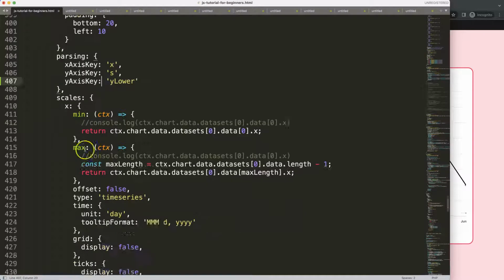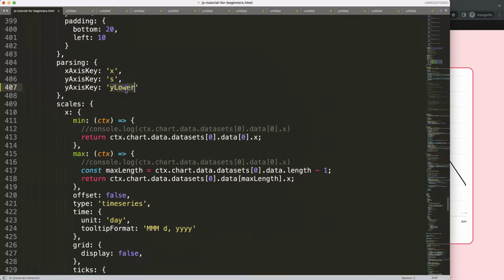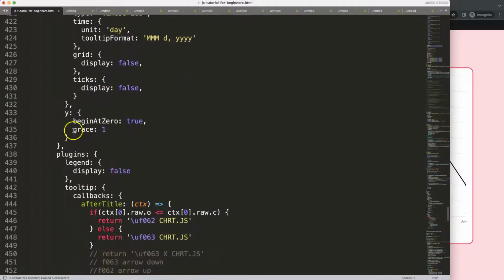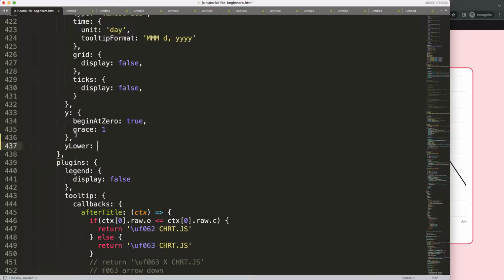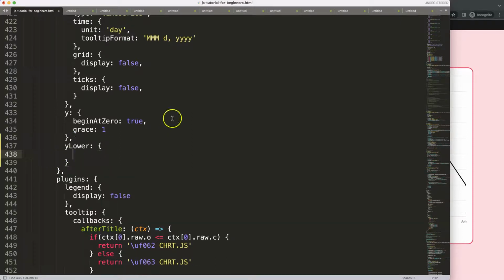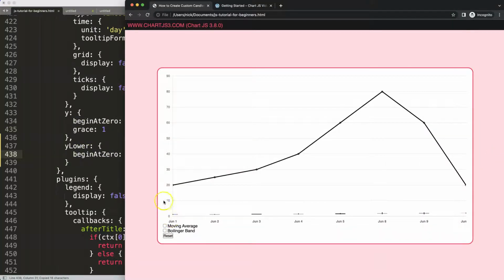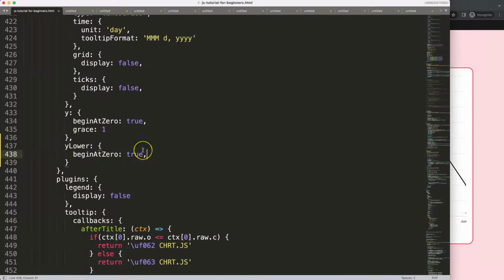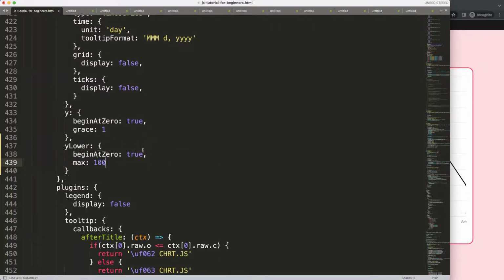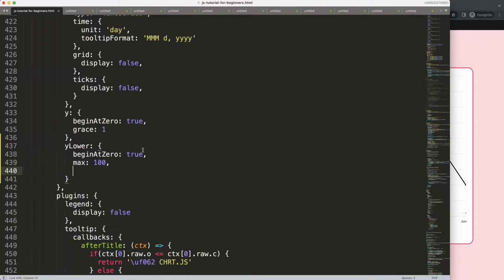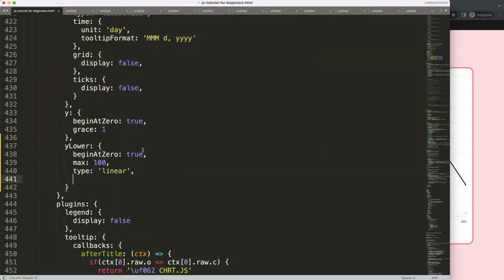So this is correct. And then here in the scale, I'm going to grab this, and just below the y, I'm going to add the y lower. And this y lower will have a few items. First of all, I want to make sure it starts with 0. I want to have 0 till 100. So we say begin at zero is true, and then max value is 100. So that's a fixed variable and it's not allowed to change. So this is what the indicator has. Next, I need to indicate the type. By default it should be linear, but just to be sure, I'm going to force it as a linear type. So it's a numbers type.